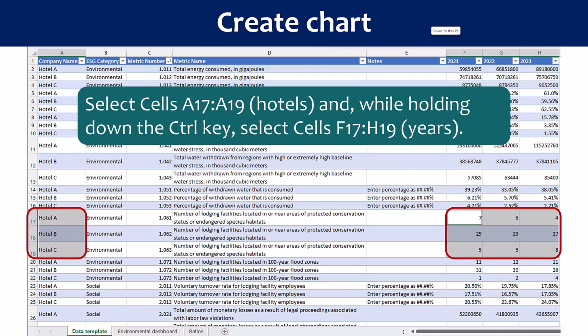For this chart, we want to show the metric number of lodging facilities located in or near areas of protected conservation status or endangered species habitats. We want to show the metric for all 3 hotels over the 3 years of data. To do this, select cells A17 through A19, the hotels, and while holding down the Control key, select cells F17 through H19, the data over 3 years.